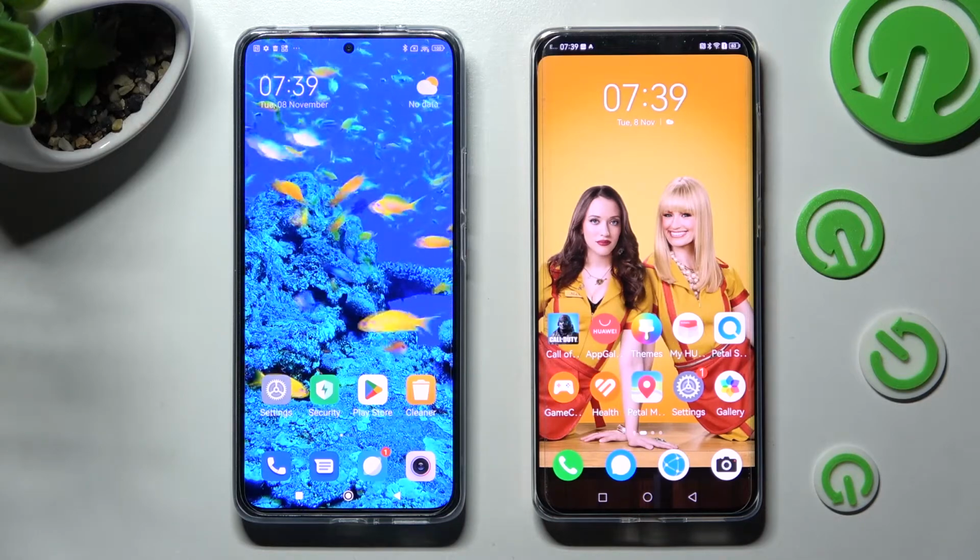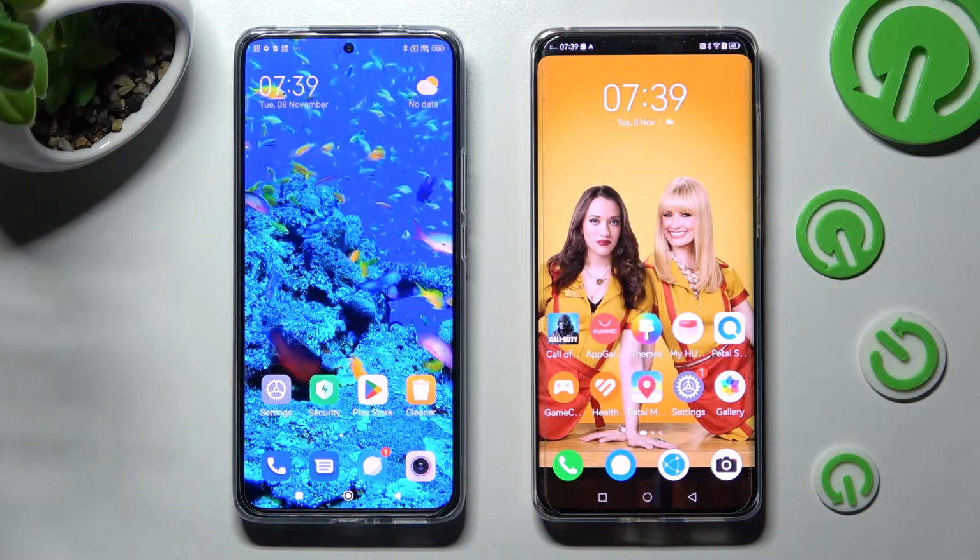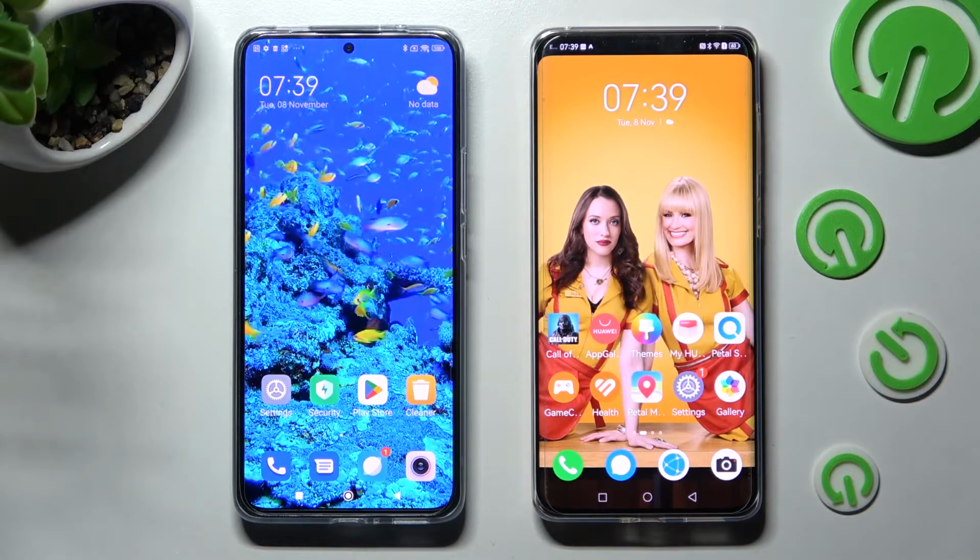Hi! Today I would like to show you how you can transfer files from an Android device to HUAWEI Mate 50 Pro.